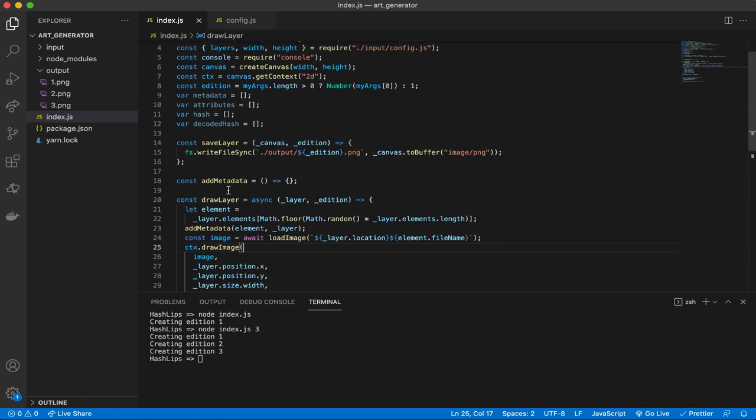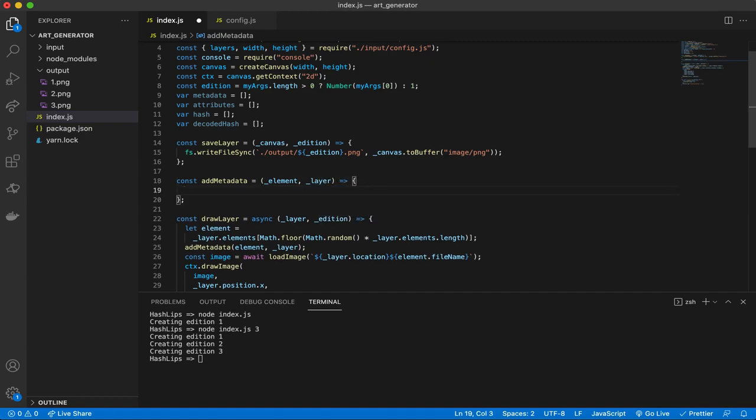So when we go back to our thing, we can say that we need an element, and we also need a layer, right? So cool. Now that we have that, we can start with some basic things. So let's first create a temp metadata.